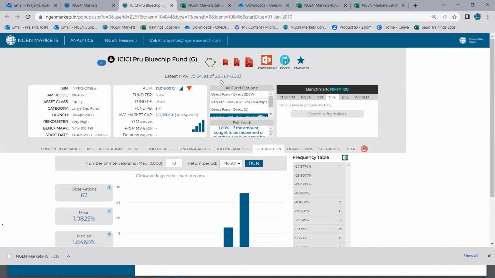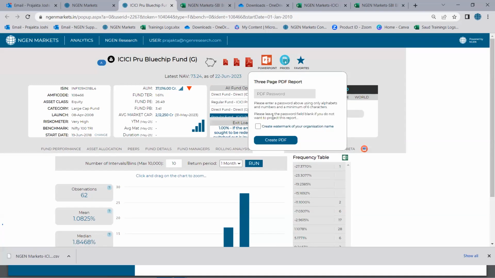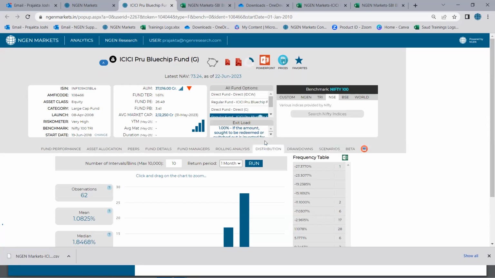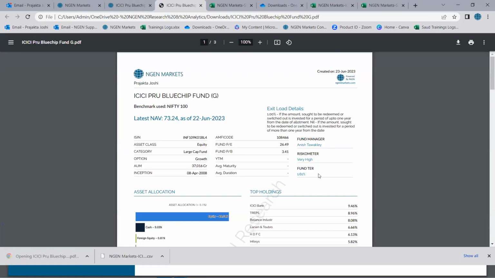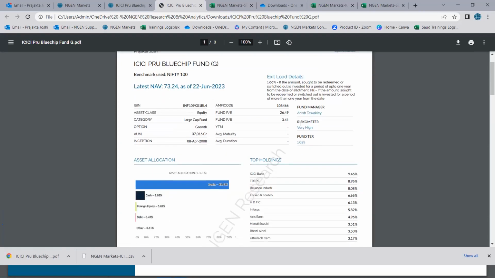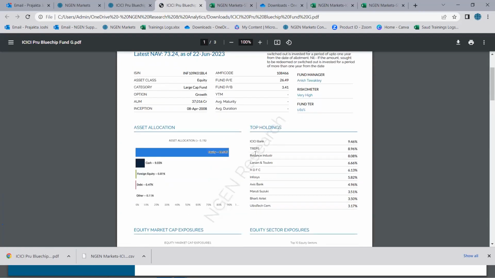So for an example, if you were to download all of this analysis that we just did into PDF, we have definitely given you a 3-pager PDF option where you can just click on this and a 3-pager PDF will get generated. Of course, we have recently added in a create watermark of your own organization name. If you just click on this before generating a PDF, the consolidated PDF that gets generated will have your organization name watermark as well. So I hope my PDF is visible and you can see the watermark appearing right here.